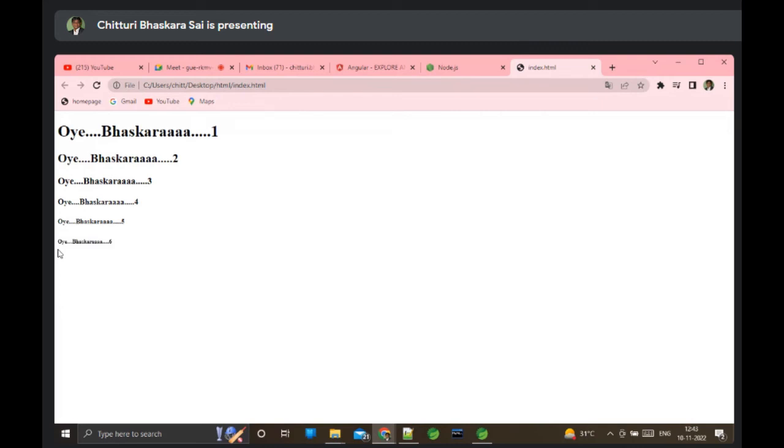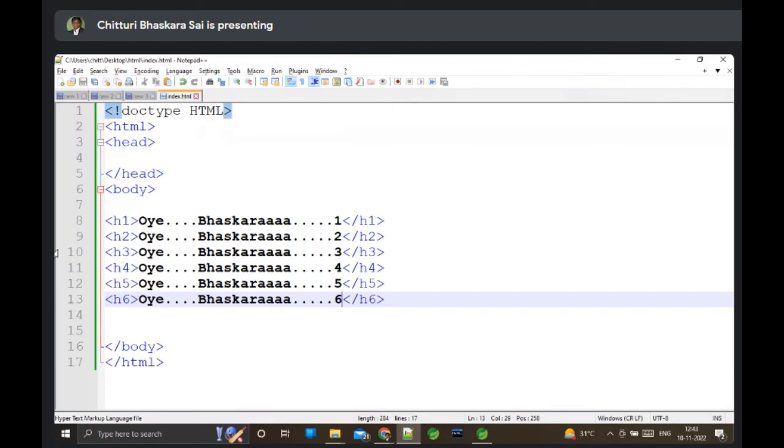The difference between the heading tags is the size. The size is the main difference between the heading tags. Here we need the largest heading for the main heading, right? So I'm using the same H1 only.